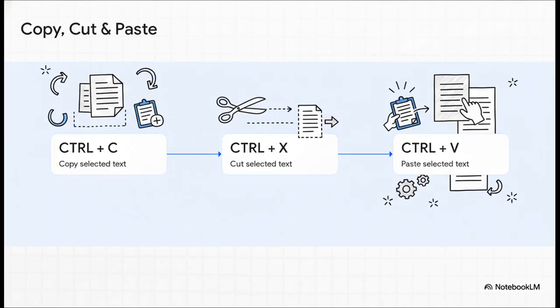These 3 are the absolute bread and butter. Hitting Control-C copies stuff without touching the original. Control-X, on the other hand, cuts it. It picks it up to be moved. And then Control-V is your universal paste button. It just drops whatever you just copied or cut right where you need it. This little trio is the foundation for working efficiently.